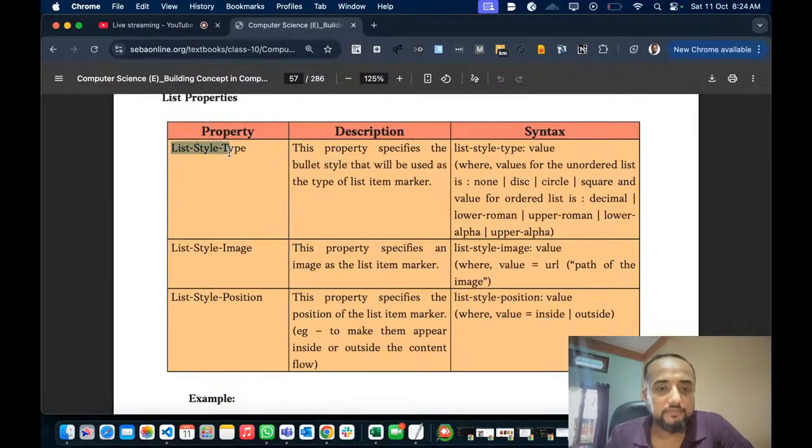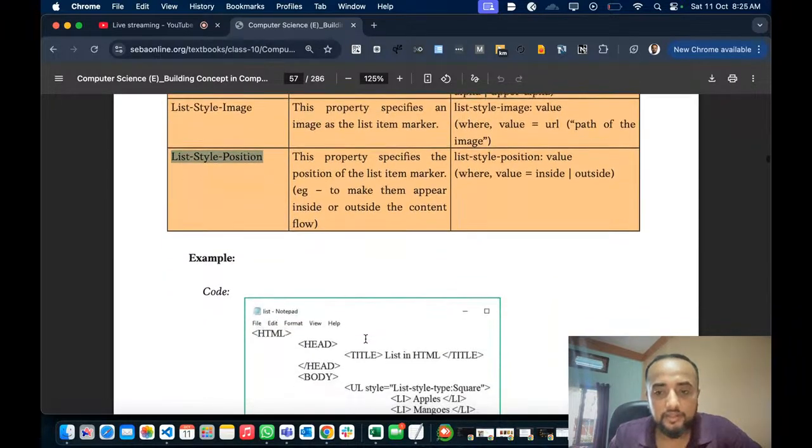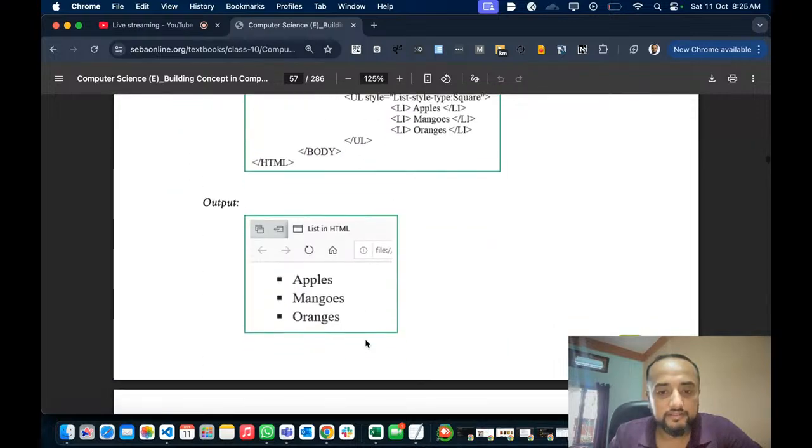If you can see from the name itself, it's the type, so there would be different kinds of types. Then images means you already know, right? Where you need to mention the URL or the image path. Then you have the positions, inside or outside.